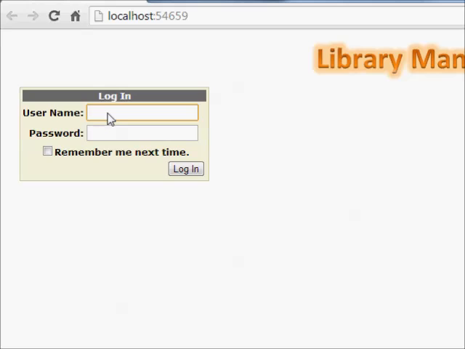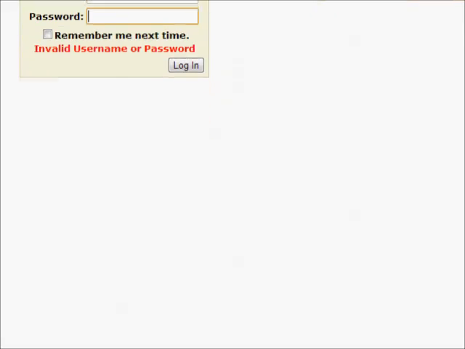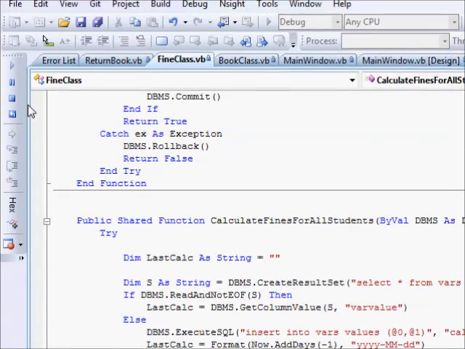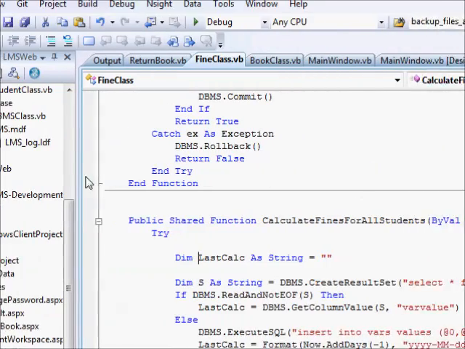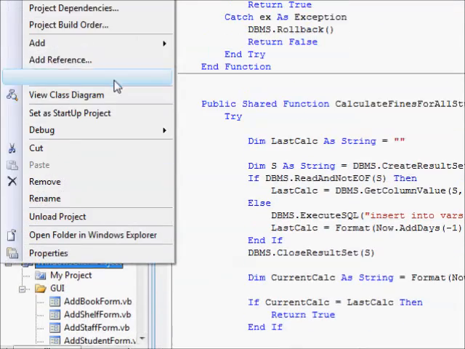Okay, what was it? Michael 123, please be there. Okay, wrong password, which means I have to create another user, right? So yeah, let's go create this one again.